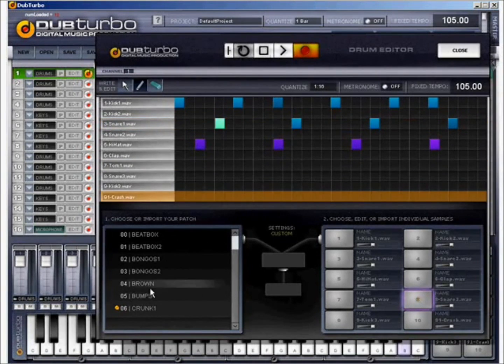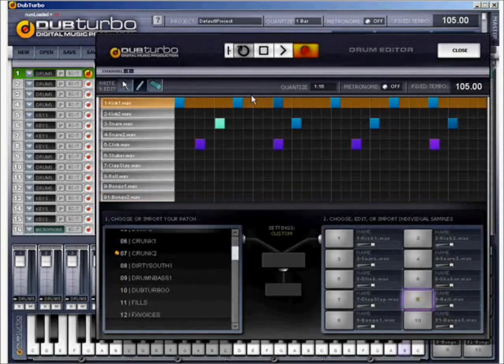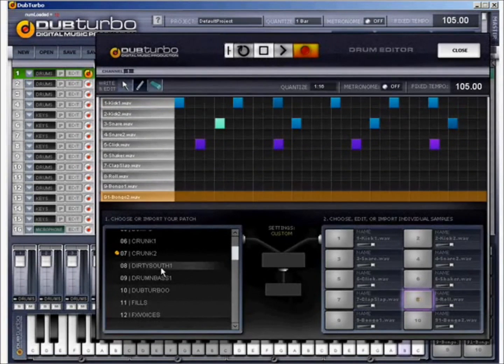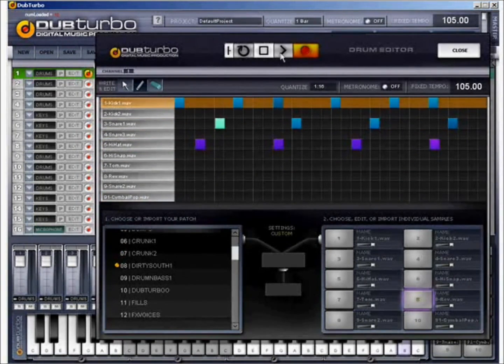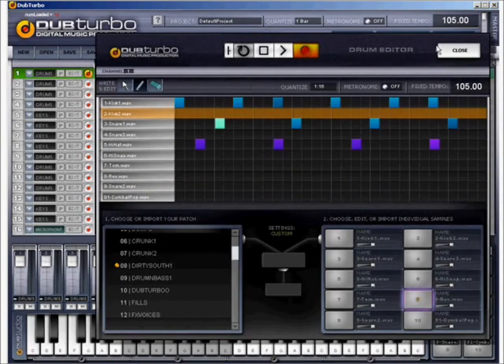Okay, now what we'll do is change up this drum kit live. So we want to see how this pattern sounds just with a different kit. Kind of sounds weird. Change that again. Sick. Nice and deep and dirty. Drum and bass. Okay, let's go back to Dirty South. This one sounded nice. We'll close this up.